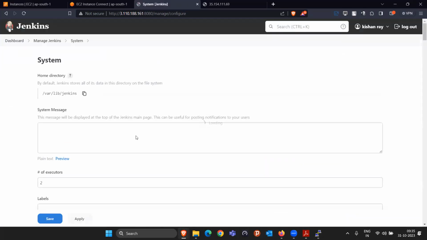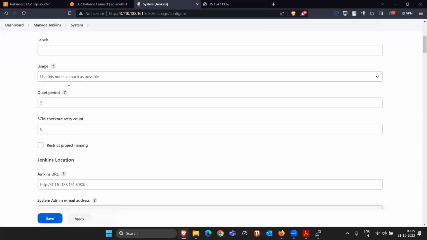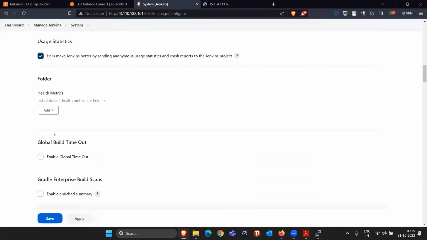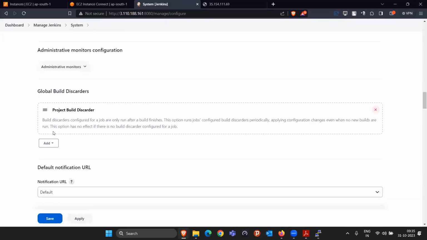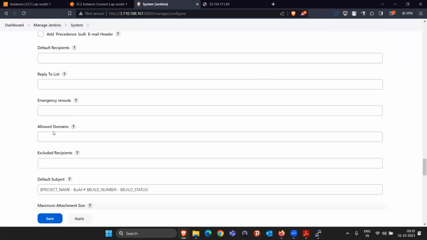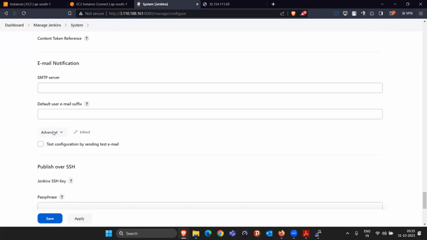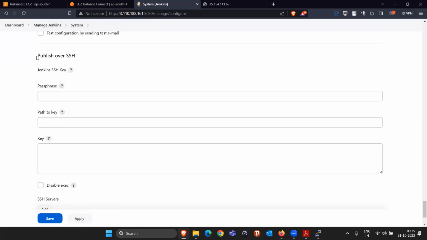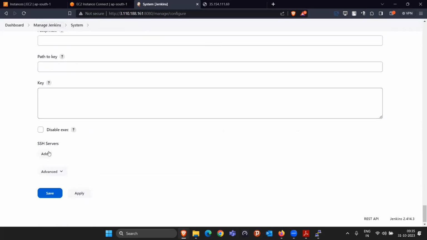It is something like this: you downloaded something, then you have to configure it. If you keep coming down in this Manage Jenkins System page, you'll see Publish over SSH. Here, if you want to add an SSH server, I am giving the credentials, username and password.